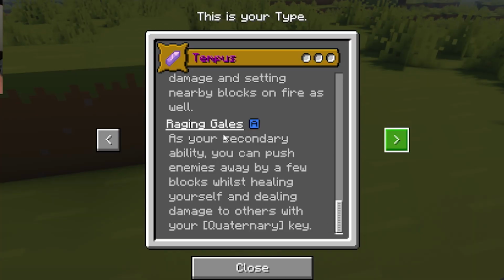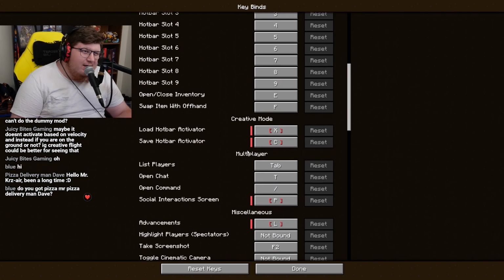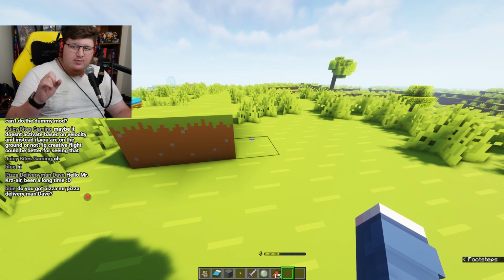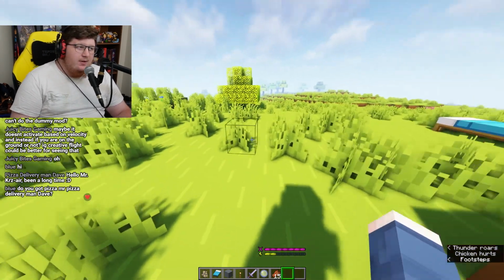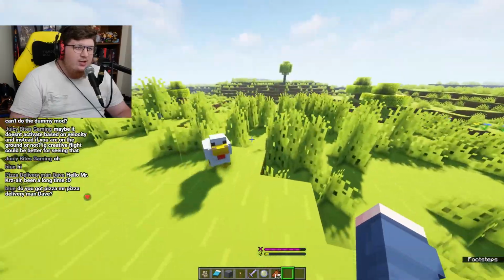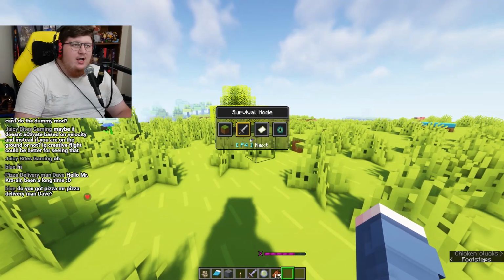Brilliant. Raging Gales. As your secondary ability, you can push enemies away by a few blocks whilst healing yourself and dealing damage to others with your quaternary key. Let's go bind that. So if you can't tell already, this is gonna need the Extra Origins Keys mod, my typical secondary ability, and we'll press it. Thunder roars. The chicken just got hurt. I heard a chicken hurt. That's hilarious. So that's an indication of the damage that happened around us.